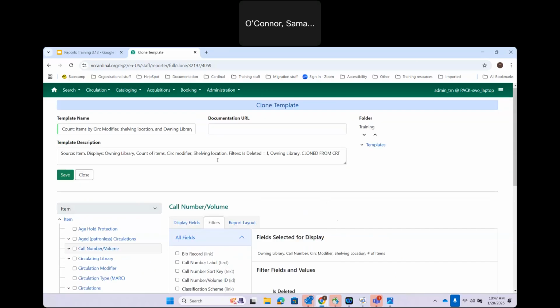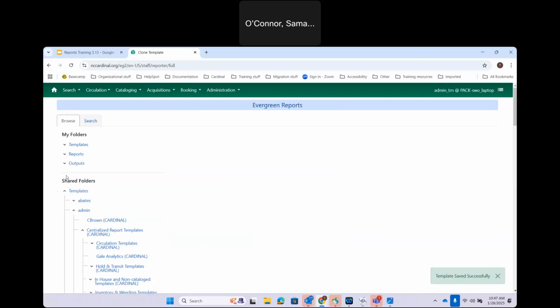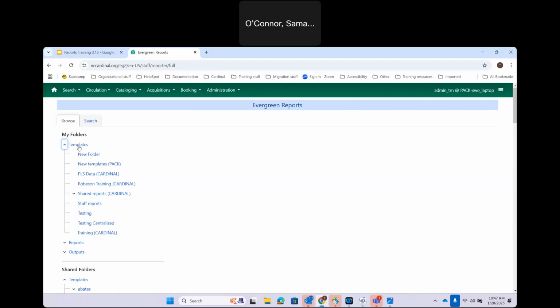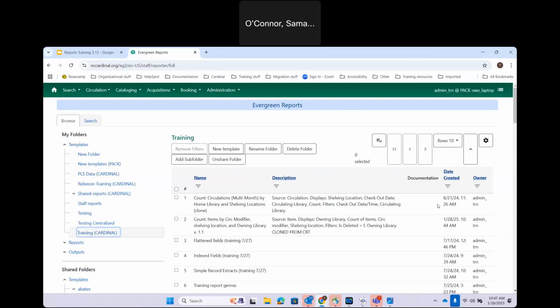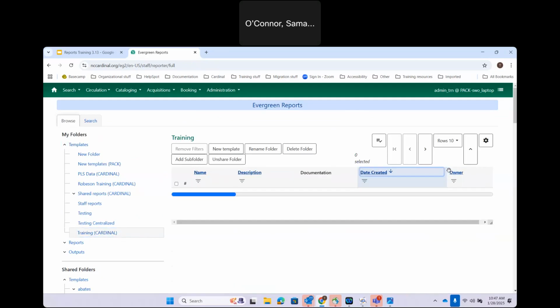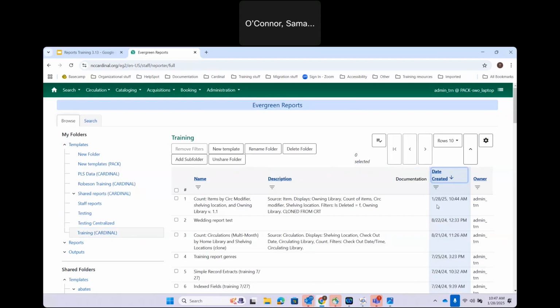All right, so I'm going to go ahead and save this just by clicking the save button. And so now if I come into my templates folder, and I come in here to my training folder, I can click on my date created until the arrow is pointing down, and then I'll see the most recent one here at the top. And that's the one that I created today. And that's exactly the one that I was just working on. So that's the fastest way to get to what I've just worked on. And so at this point, I am ready to run a report off of this template. I'm not going to do that just yet. We're going to talk a little bit more about templates first, but this is how you would get to it after having saved it.